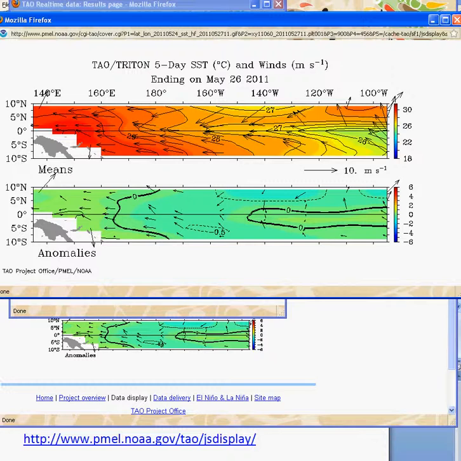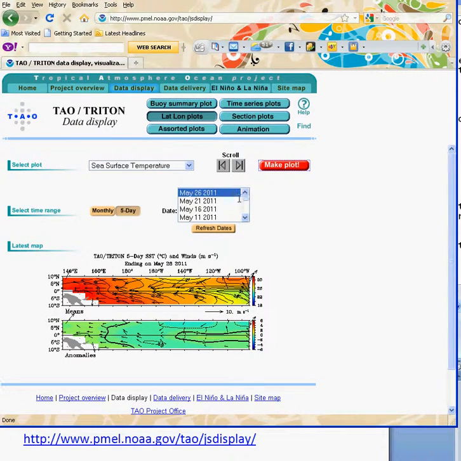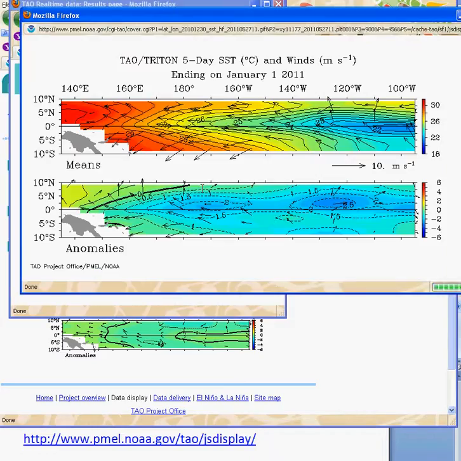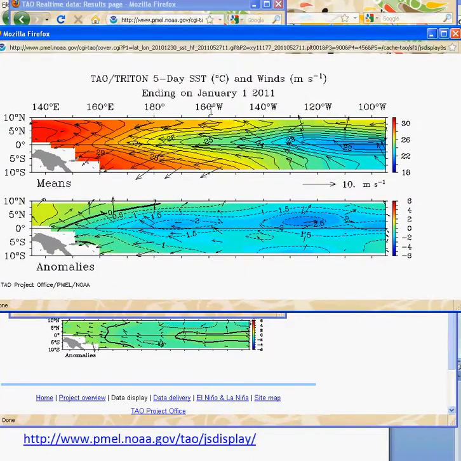Okay. If I go back and look at what things look like at the first of the year, typically El Nino, La Nina are strongest during December, the later part of the year, December, January. But let's just take a look at January 1st and enlarge this. Okay, this is a very strong La Nina for January 1st, 2011.